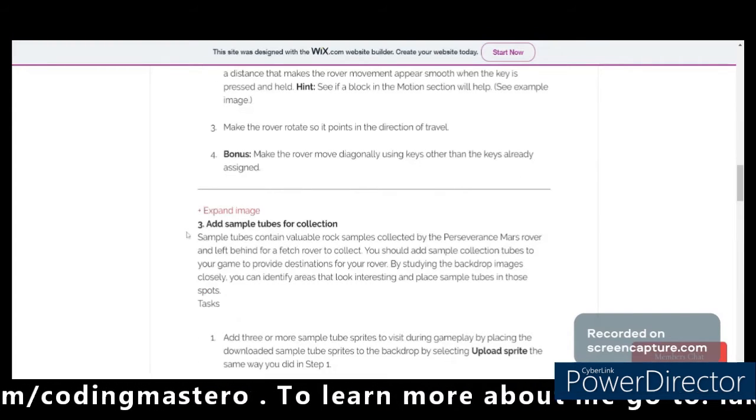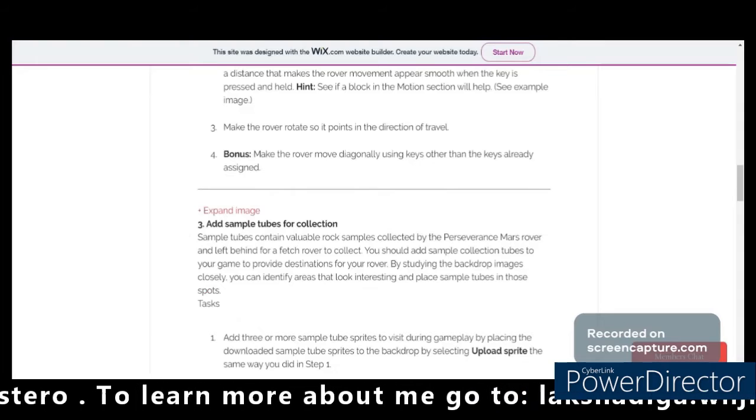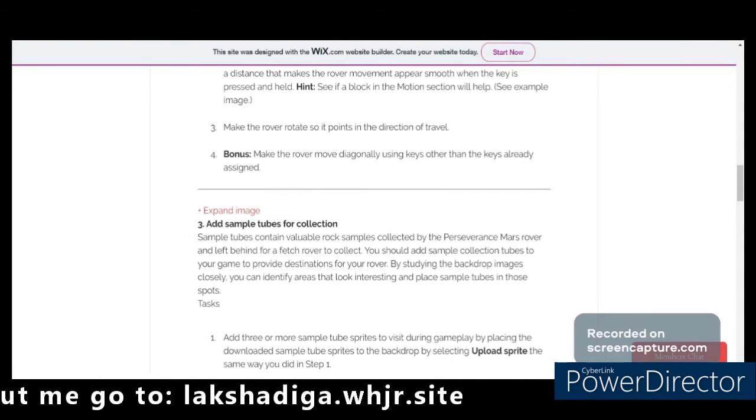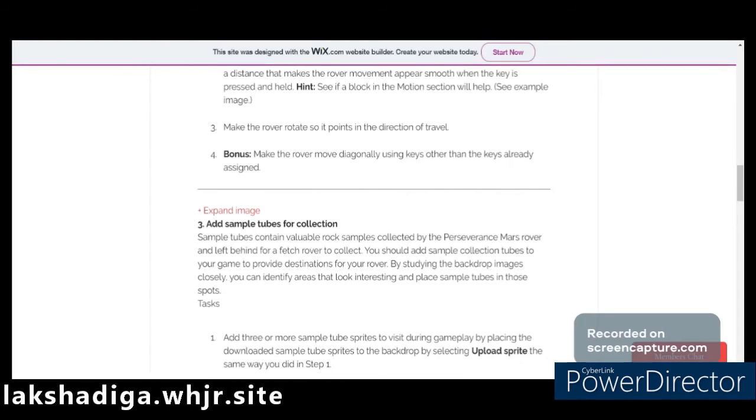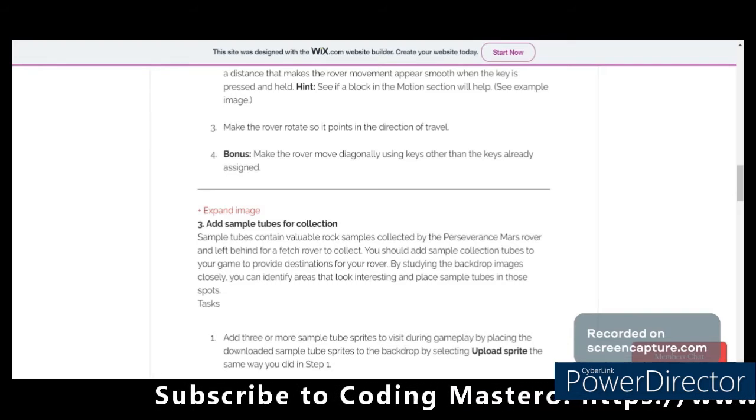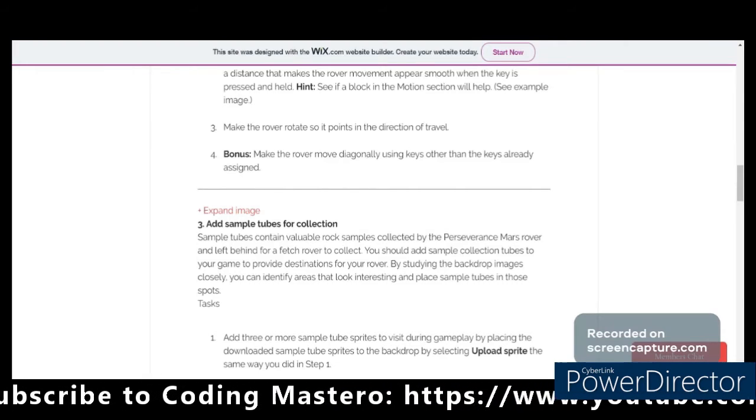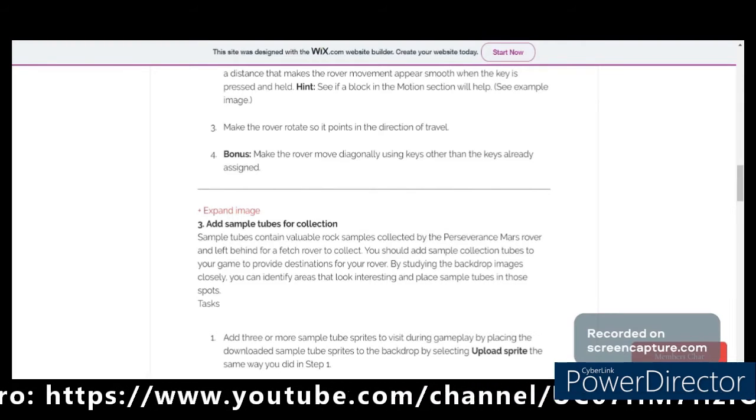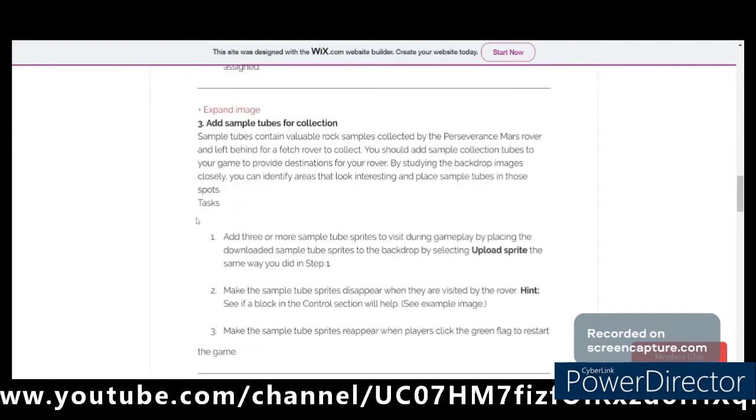So, step 3, add sample tubes for collection. Sample tubes contain valuable rock samples collected by the Perseverance Mars rover and left behind for a fetch rover to collect. You should add sample collection tubes to your game to provide destinations for your rover. By studying the backdrop images closely, you can identify areas that look interesting and place sample tubes in those spots.